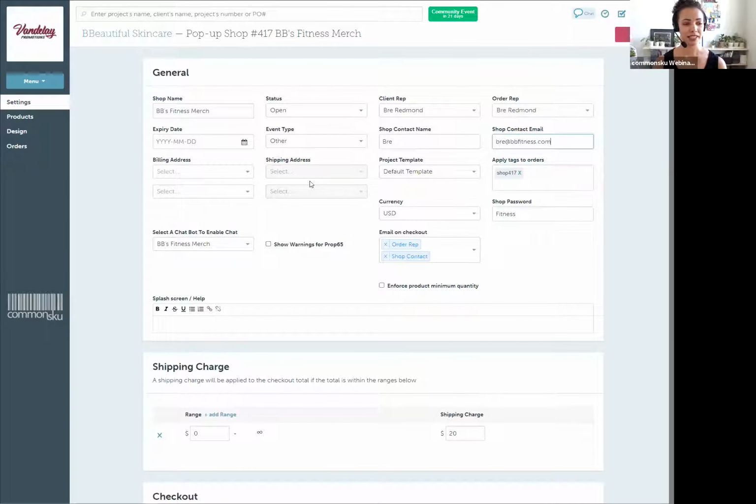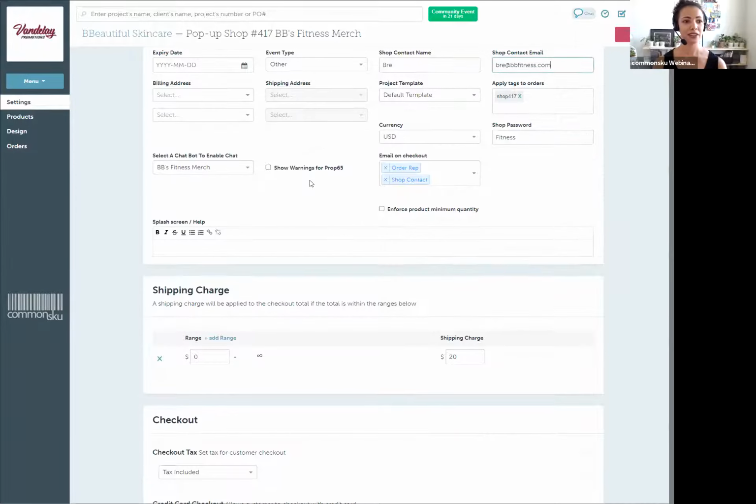Now, billing and shipping details would be plugged in here, of course, if those are applicable. And a couple other things that we can do, such as enabling that chatbot. Chatbots are created through the chat area. Unfortunately, we don't have time to cover that today, but I will show some support resources if you're interested. Once you've created your chatbot, you can add them through here.